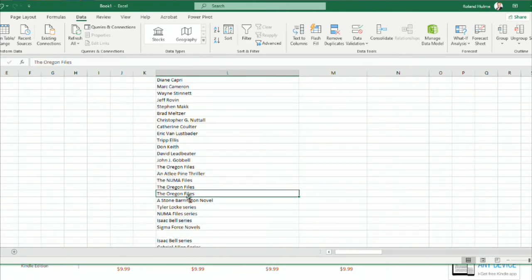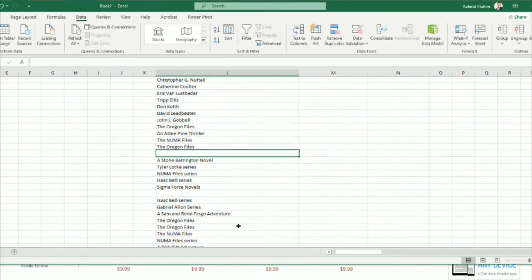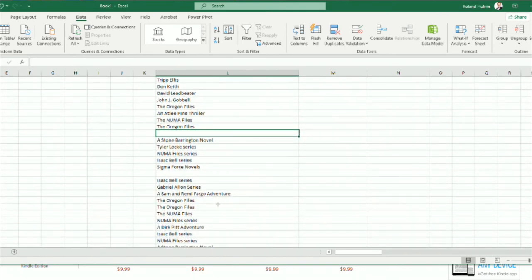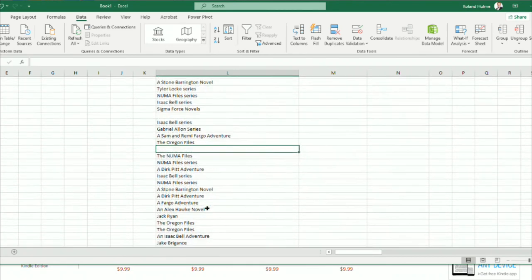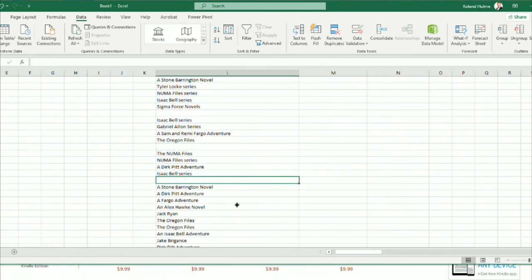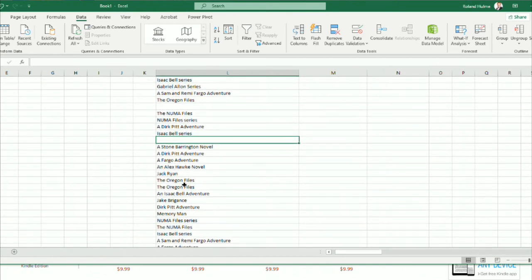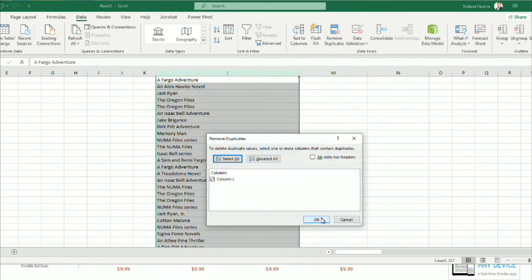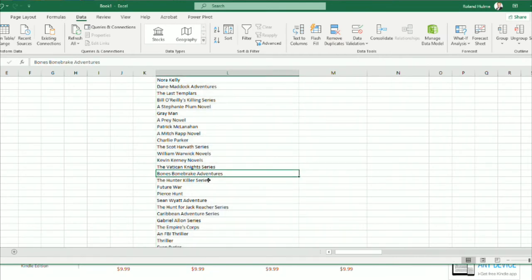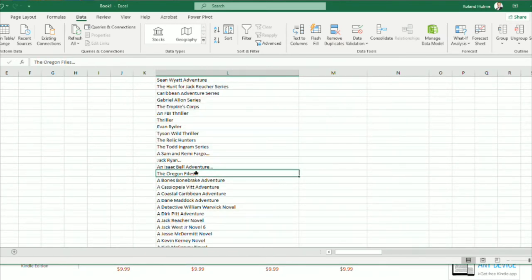Again, we've got a random duplicate here. Sam and Remy Fargo Adventure, The Oregon Files, another duplicate here. The Numerfiles, Numerfiles series, that's all good. Numerfiles series, that is a duplicate. Yeah. And I think if we click on remove duplicates, oh no, it does get rid of some of them. That's great. So you can go through. It's these things that tend to be annoying, these dot dot dots.